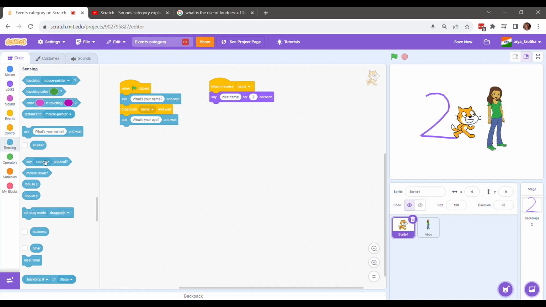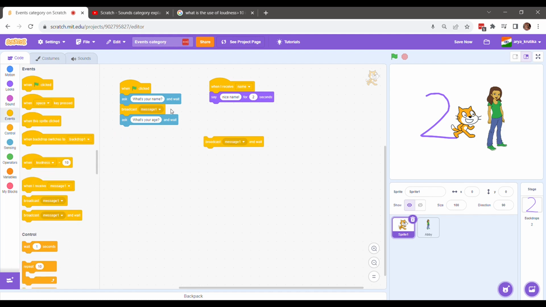When green flag clicked, ask what's your name and wait, means this sprite will ask what's your name. Then it will give the broadcast, any type of broadcast, here it is name and wait. Then the sprite itself will receive the broadcast given by itself only, that is name, and then it will say nice name. And then after that specific function, it will ask what's your age. If there is no and wait text over here, this will fail.